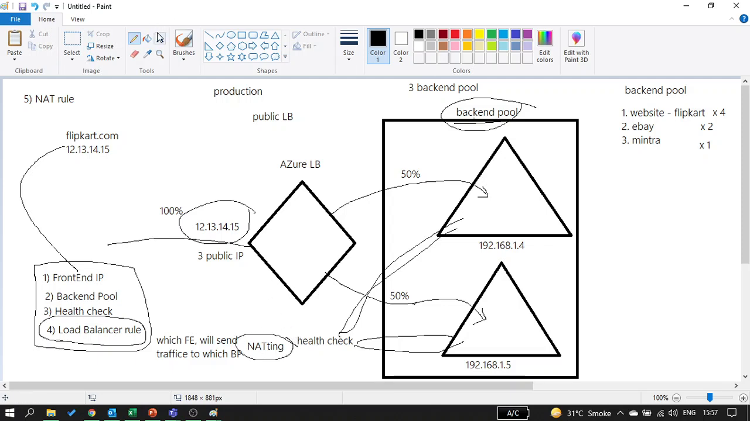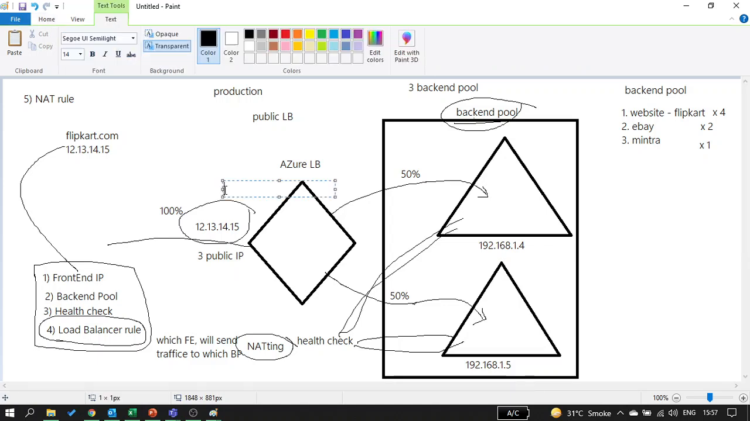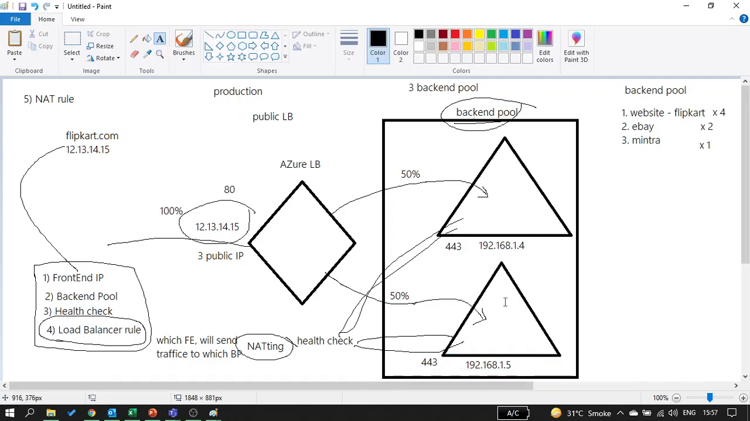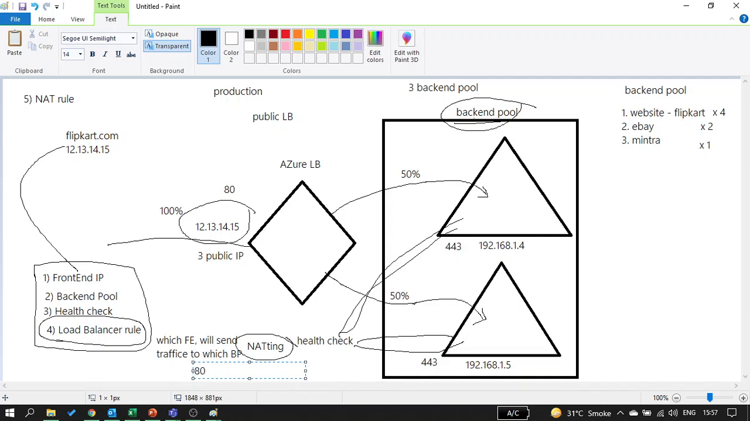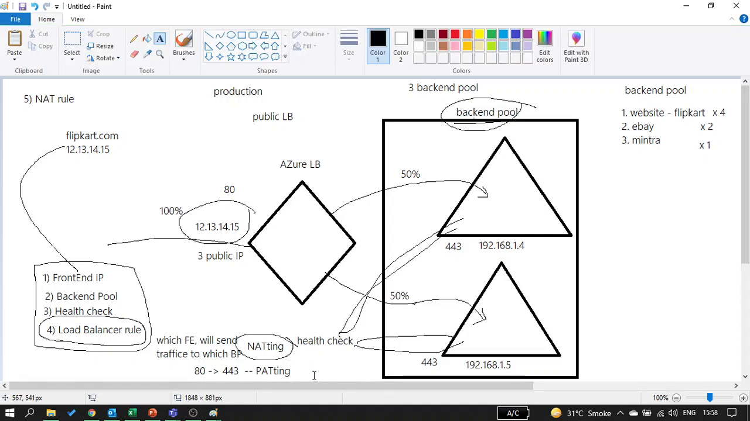Now, possibly I am getting hit here on port 80. It's a website, but my website is running here on port 443 HTTPS, right? So I'm changing the port also, not only the IP. The port 80 will become port 443 in the backend. That mechanism is called PATting, port address translation, right? Any questions so far, guys?